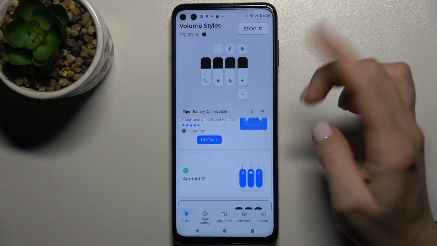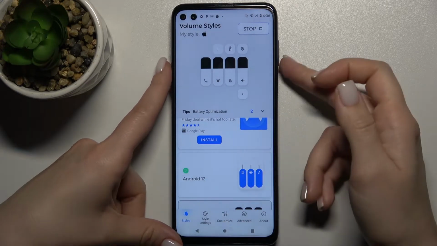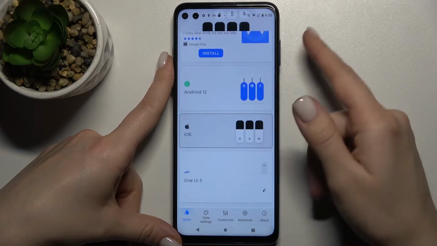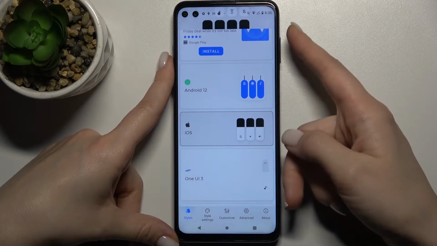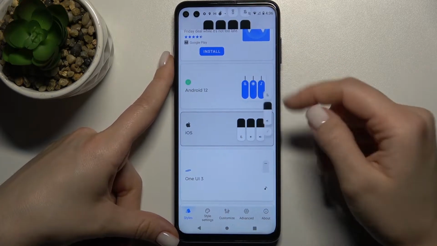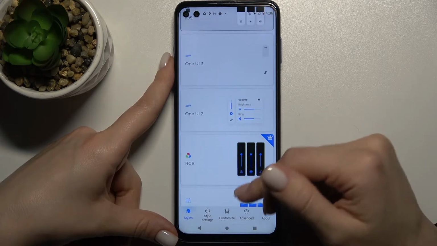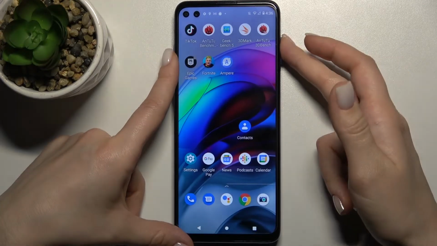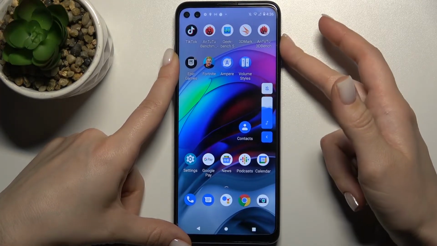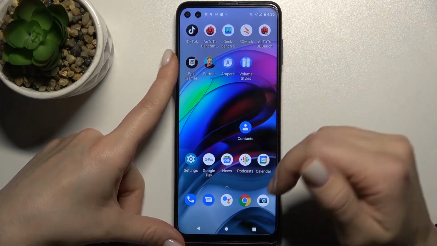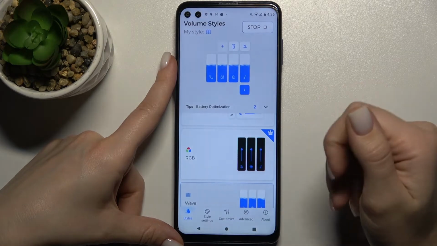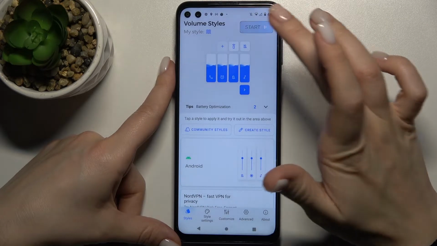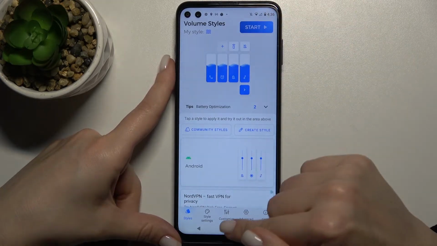For example, we'll check the iOS one. Yes, you can see when we press our volume buttons, we get the iOS volume panel. Also we can try the other one, and yes, as you can see we got the new volume panel.